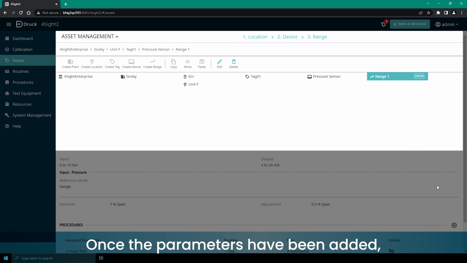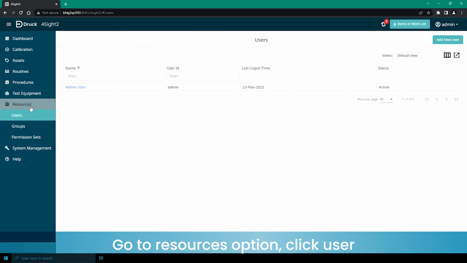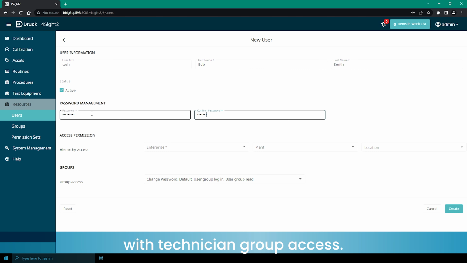Once the parameters have been added, you need to allocate a technician. Go to Resources option, click User, and click Add New User. You can then create a new user with technician group access.